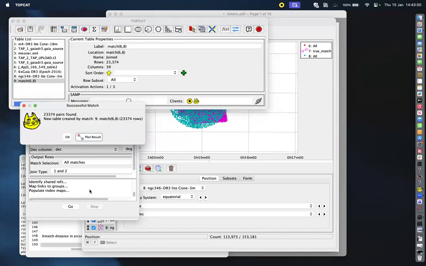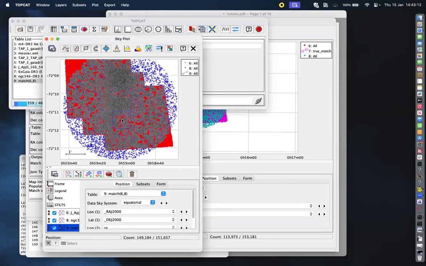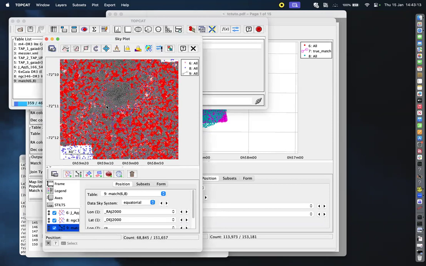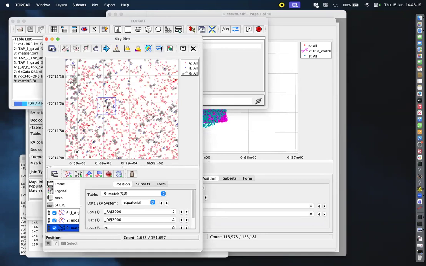And off it will go. In this case, it actually offers to plot it for me. So it's told me that it's created a new matched table here with 23,000 pairs. But if I click this plot result button, it will do that automatically for me. And I can see the same thing that I saw when I did the match using the cross match service before. And again, take the same sort of corrective actions.